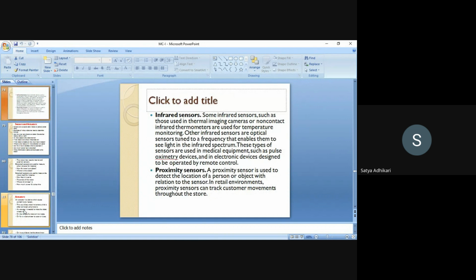Infrared sensor. Some infrared sensors, such as those used in thermal imaging cameras or non-contact infrared thermometers, are used in temperature monitoring. So nowadays you see the digital thermometer we are using to read the temperature.